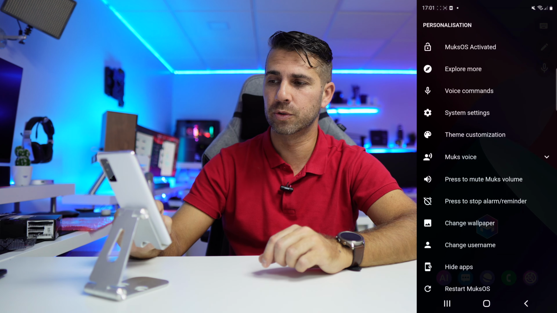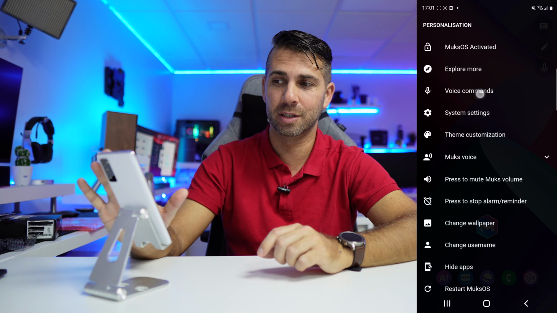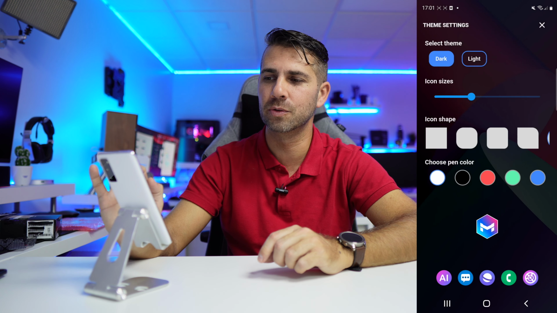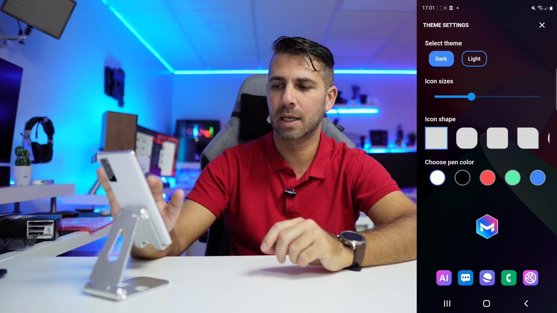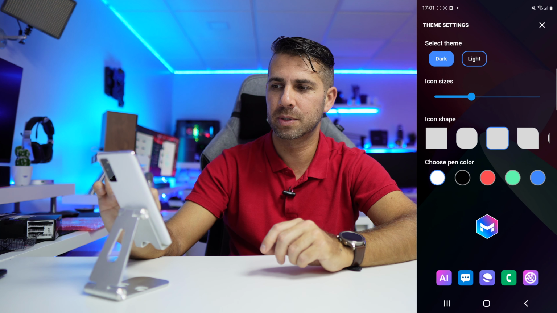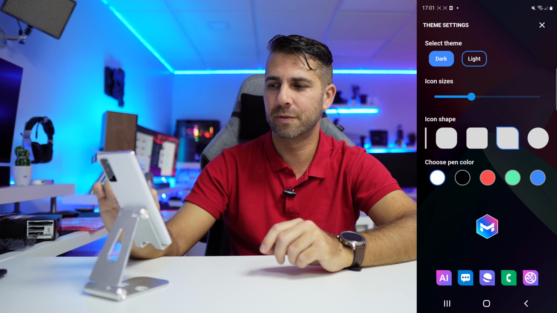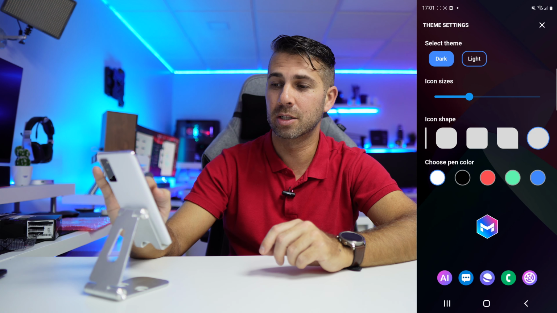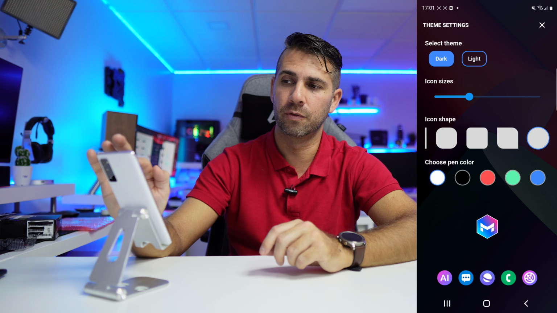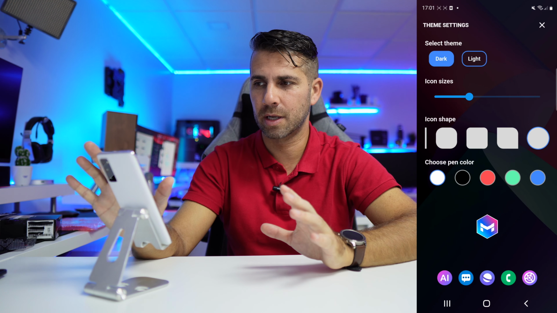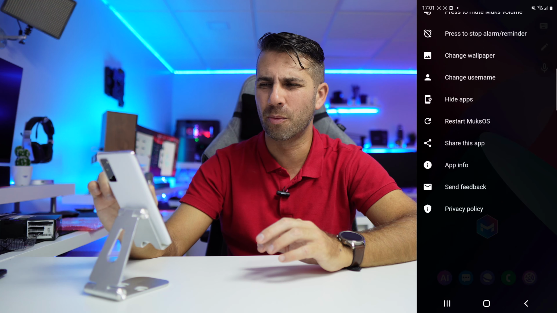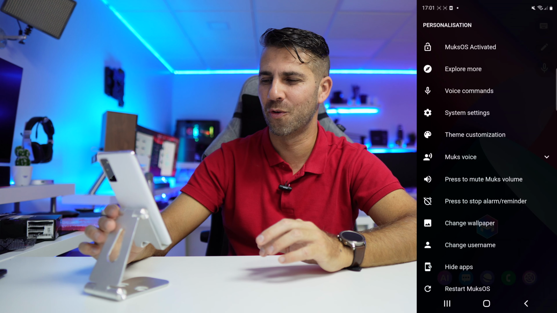Now, besides this, if we go to the options right over here, we have shortcuts for the voice commands, as we have seen, but we have also other things. Now let's go to theme customization. For example, if I want, I can select the icon shape, so I can change to these. I prefer the round ones. I can change the size of the icons. I can change the pen color here as well, and we can go for light, dark. So we can find here some customizations for the theme, for the way that it looks, and we can put it according to our own taste. Besides this, we have all these options that I will not waste your time right over here.